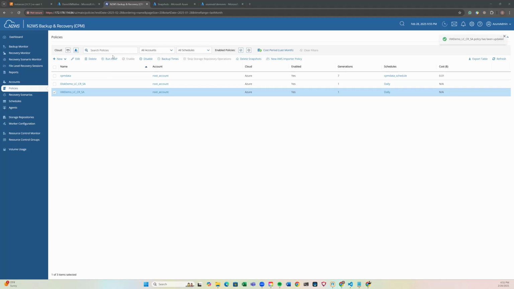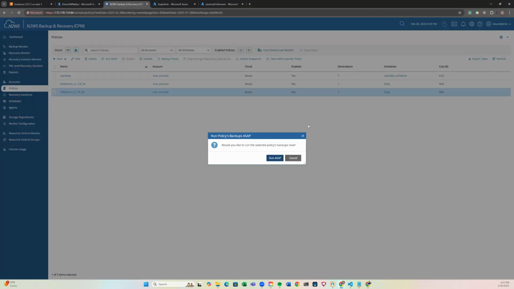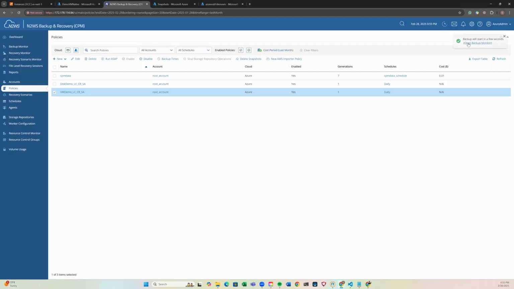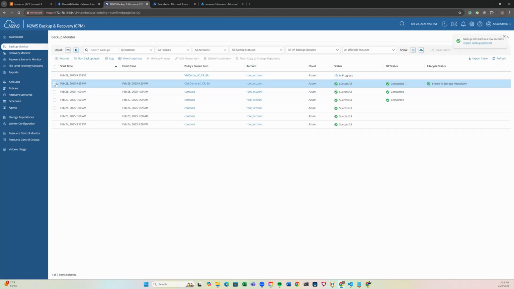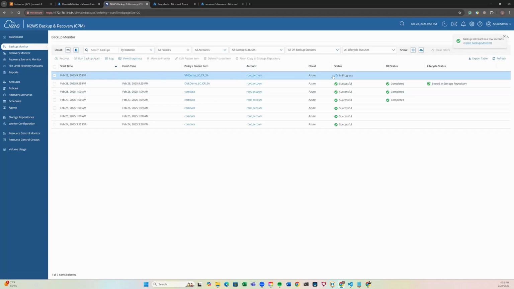To test it, remember to click Run ASAP, and that is going to open your policy in the backup monitor. Let's take a look. The first backup is always going to be the local backup. In this case, it's in the US East region, then DR, then lifecycle status. And this is the very first time that this resource is being backed up. So the first backup always takes a few minutes because we're issuing incremental backups.